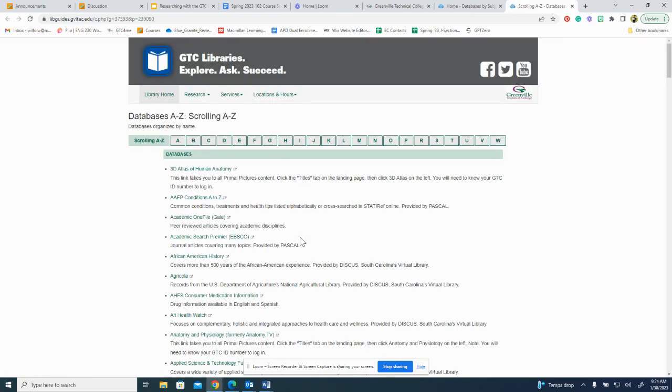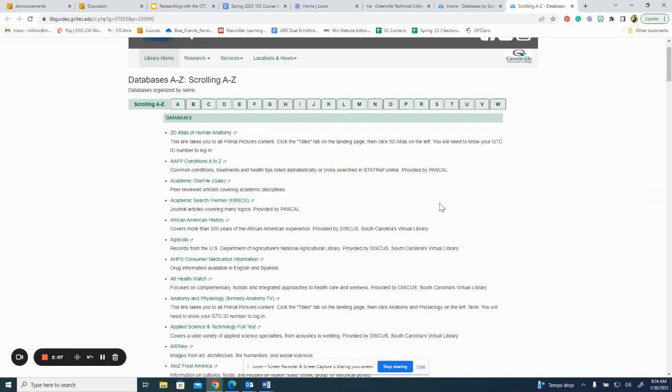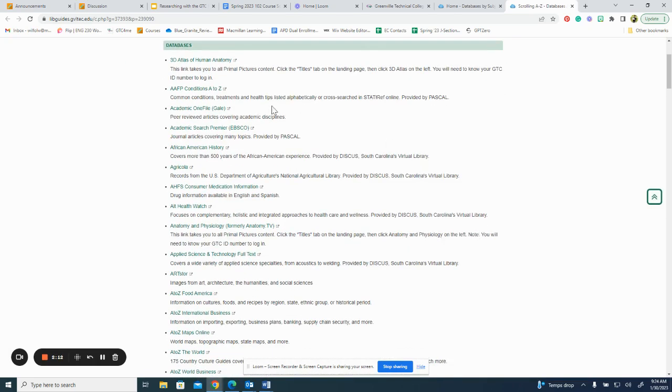We also have a full A to Z list of every database that we subscribe to here at Tech. So it gives you a little blurb about each one, and we've got all kinds. You'll notice that some say Gale, some say EBSCO, and I'll explain what that means in a minute when we talk about power searches. But basically, Gale and EBSCO are like the Coke and Pepsi of databases in that you get pretty much the same kind of product. They're just different brands. All right. And they own lots and lots of smaller brands.